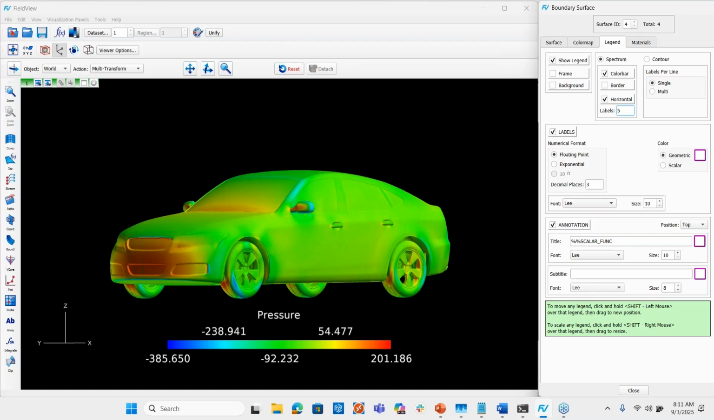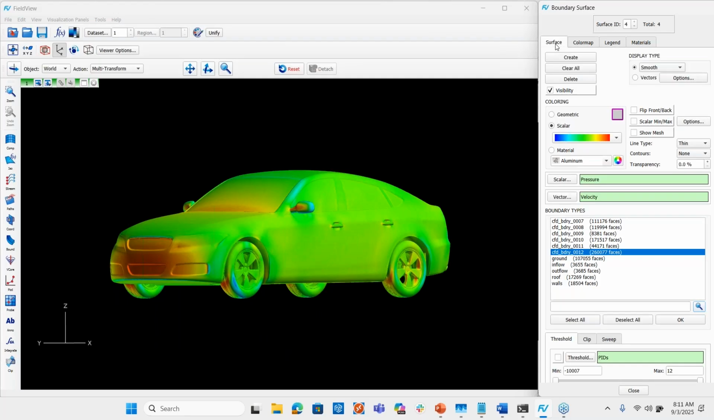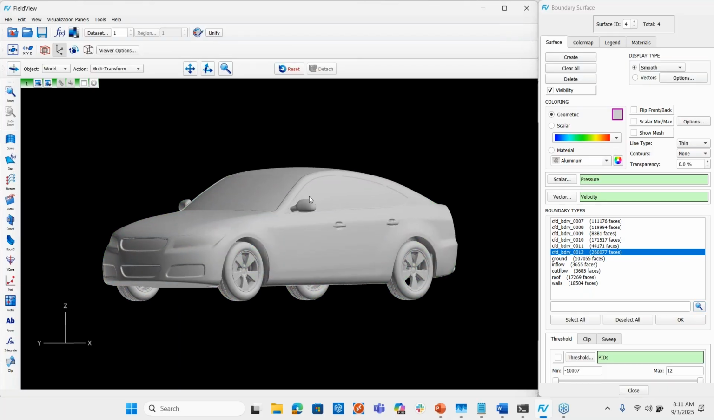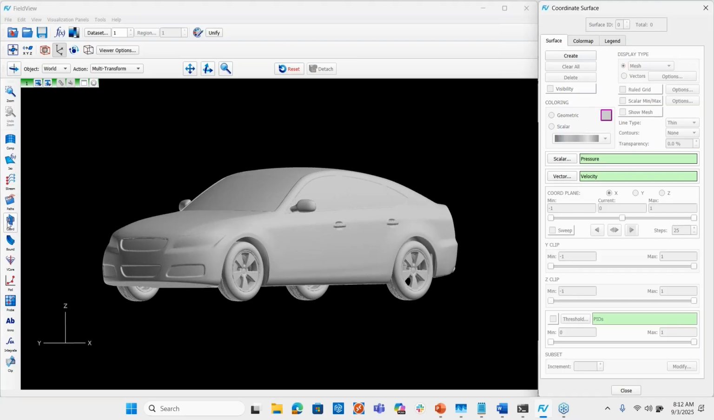So let's start by just resimplifying this view. So I remove the legend, I'll go back to the surface, I'll switch it back to geometric scaling, and then once again, we'll use the unify button to apply that to all surfaces. So now we're back at our default image. So we'll start with selecting a coordinate surface right here, this menu. We'll select this coordinate surface object, and then we will select create to add a new plane.